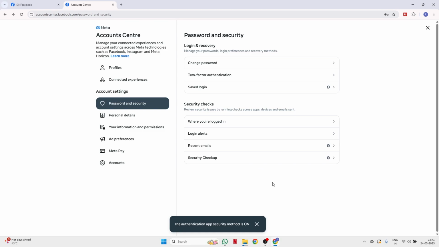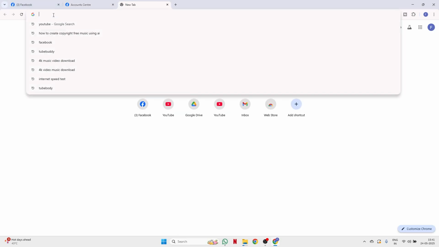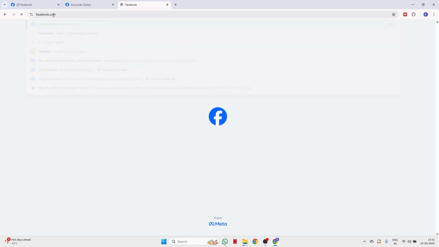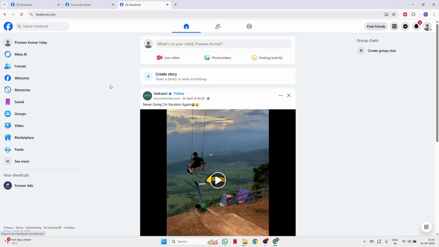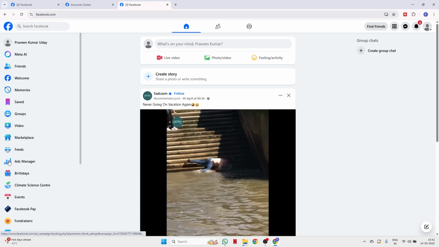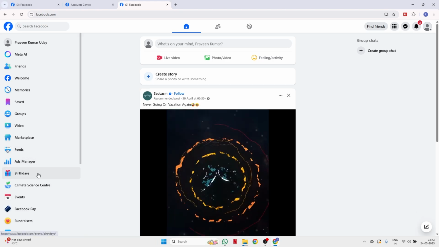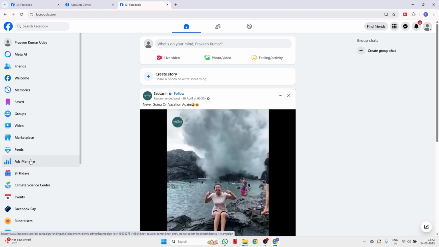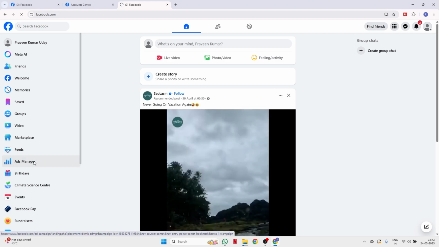After that, we will go to facebook.com again. And here you have to click on the see more option. When you click see more, you will find this Ads Manager option. Click on Ads Manager.